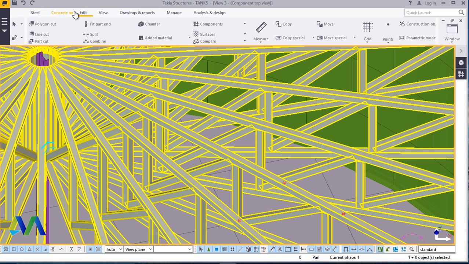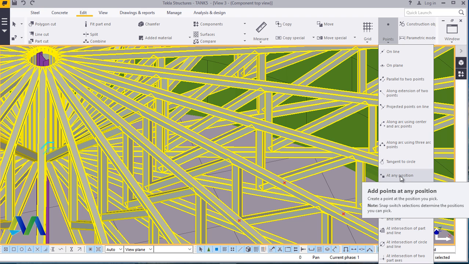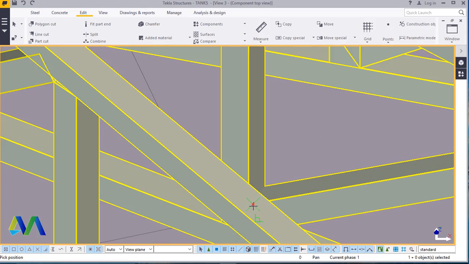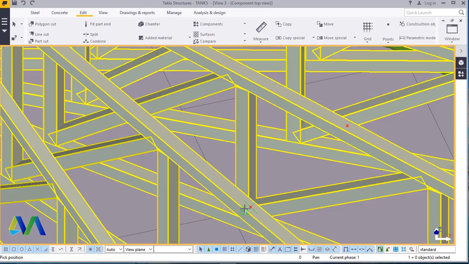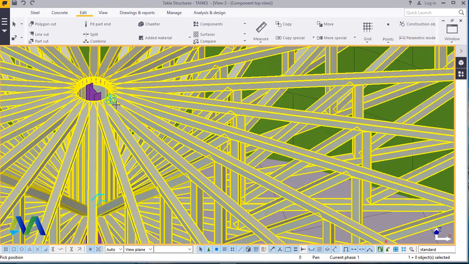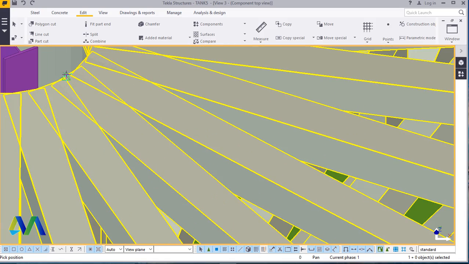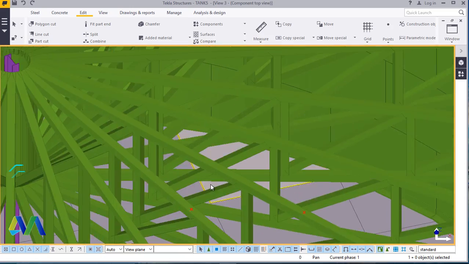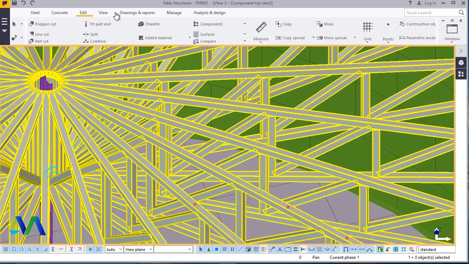Come back again. Come to Edit. Now, don't right click, just click on the point and pick any position and just snap there. Direct your cursor somewhere there and type 2 meters. All these points will help us in placing our purlins. It's very important to note that.